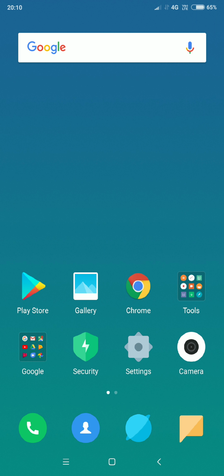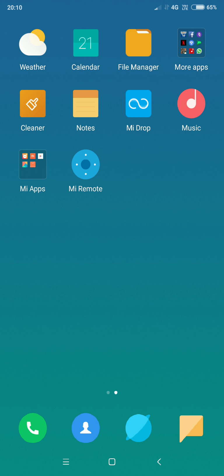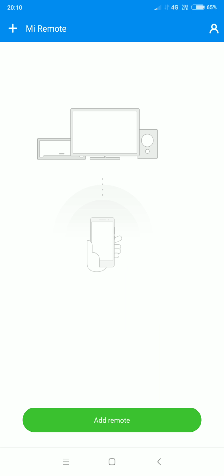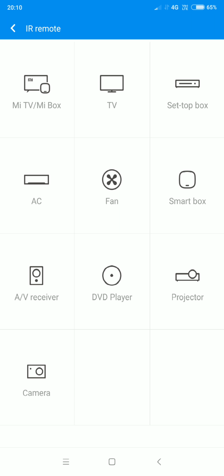Hello friends. So in this video I'm gonna show you how to make a virtual MI remote using the MI remote app, which comes pre-installed in some of the Redmi devices. So open the MI remote app and click on add remote.